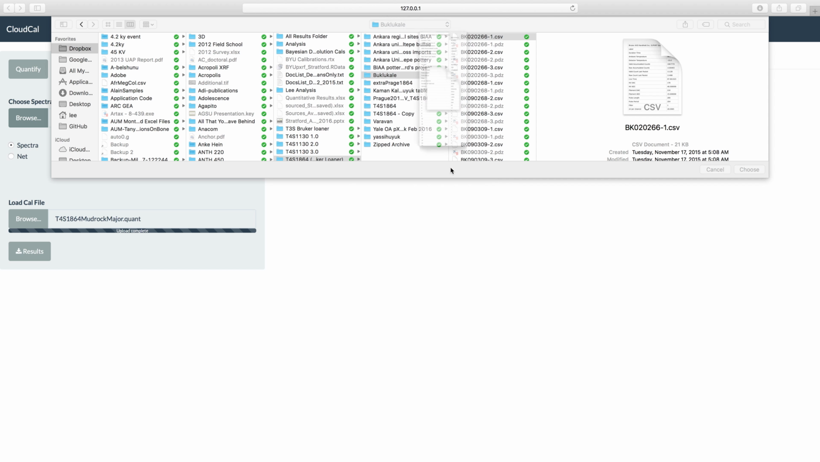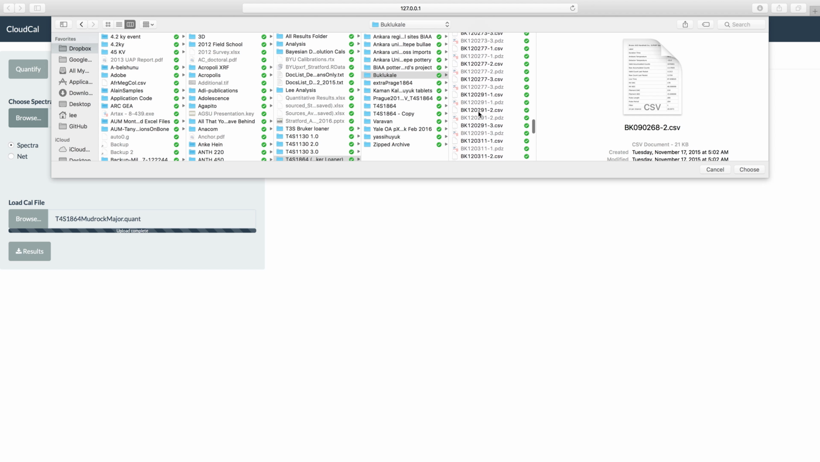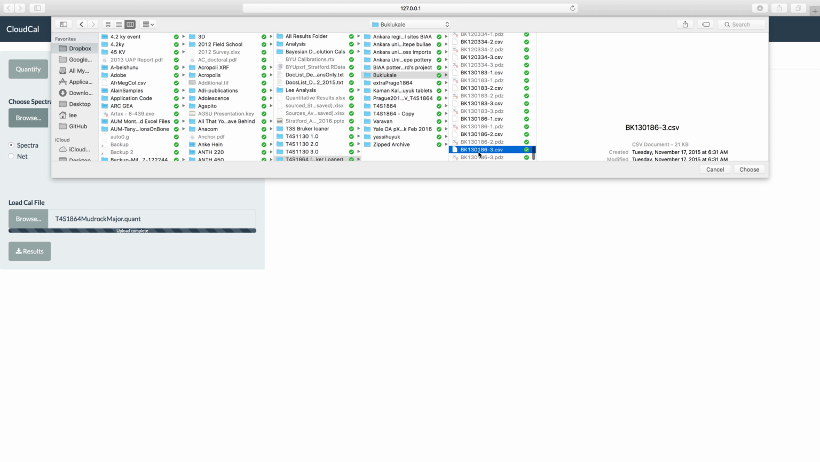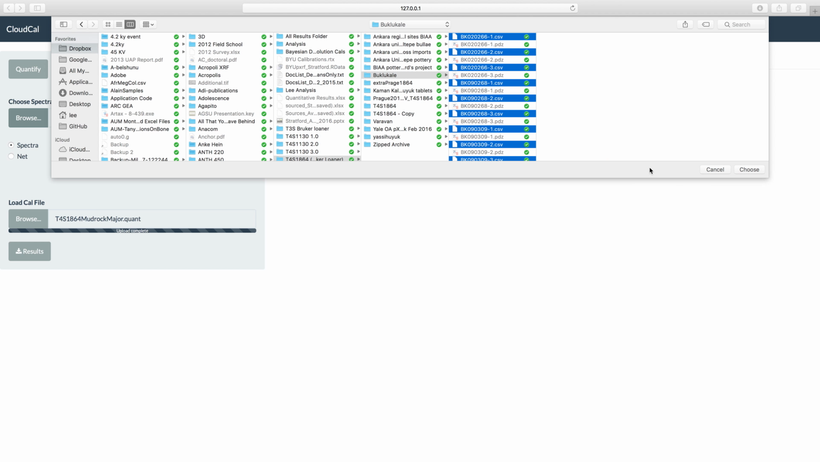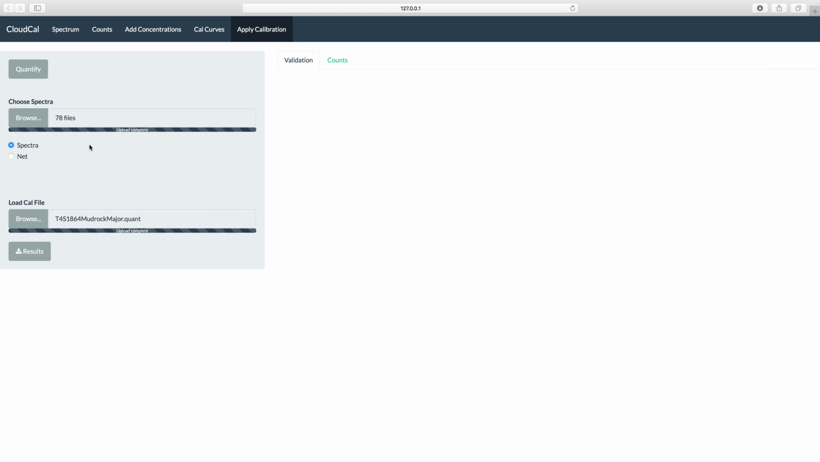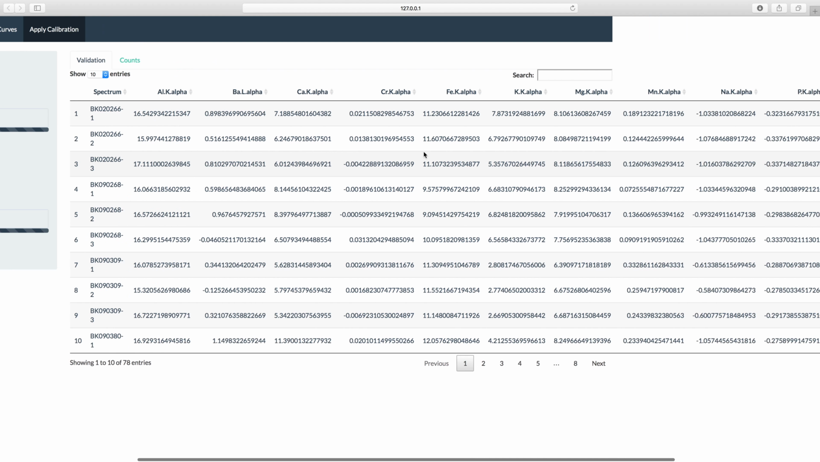So this is taken with 15. This looks good. Are these guys all 15 kV? These guys all look like 15 keV. Excellent. So from the site of CloudCal, we'll choose and grab those guys. Click quantify. And we should have our quantitative results. So this gives us results of our analysis.